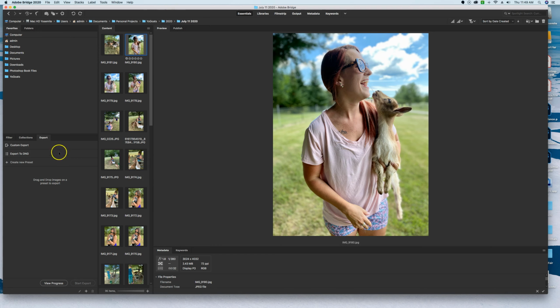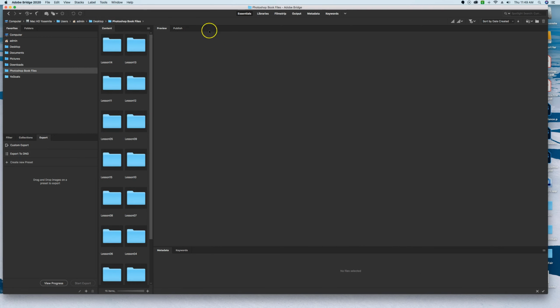Next thing are the different panels. So this is a panel, this is a panel, this is a panel right here. Look at that. I just went to the Photoshop book files. Interesting. Over here is a panel with preview and publish. And then down at the bottom, we have a panel with metadata and keywords. And like I said, all of these panels, if you hover over the line between them, you'll get this double-sided arrow that when you get that, you can hold down your mouse clicker and pull up, down, left, right to reposition this as you'd like.